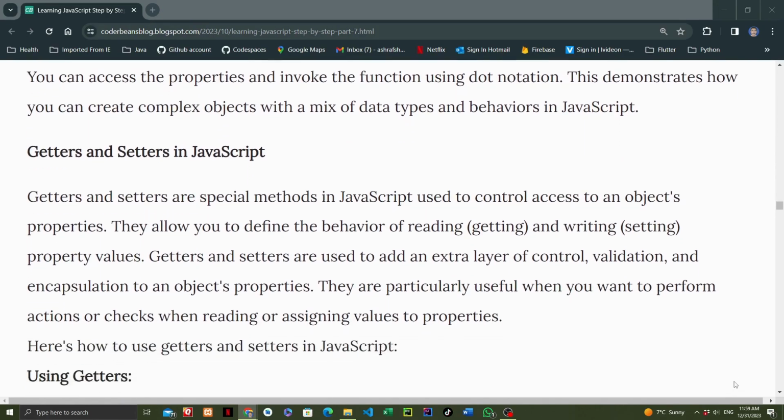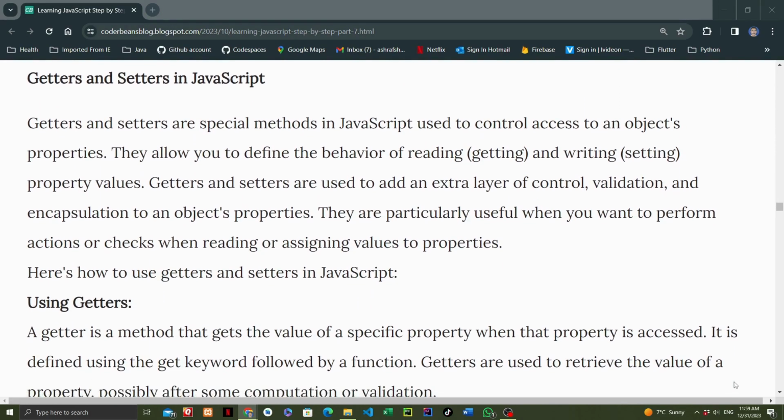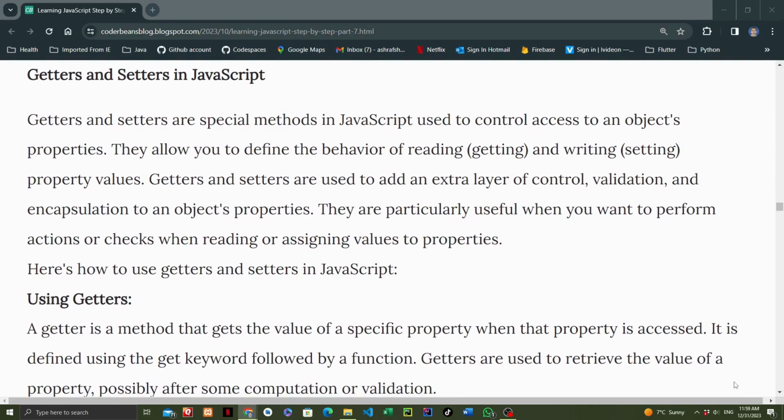Getters and setters in JavaScript. Getters and setters are special methods in JavaScript used to control access to an object's properties. They allow you to define the behavior of reading (getting) and writing (setting) property values. Getters and setters are used to add an extra layer of control, validation, and encapsulation to an object's properties. They are particularly useful when you want to perform actions or checks when reading or assigning values to properties.